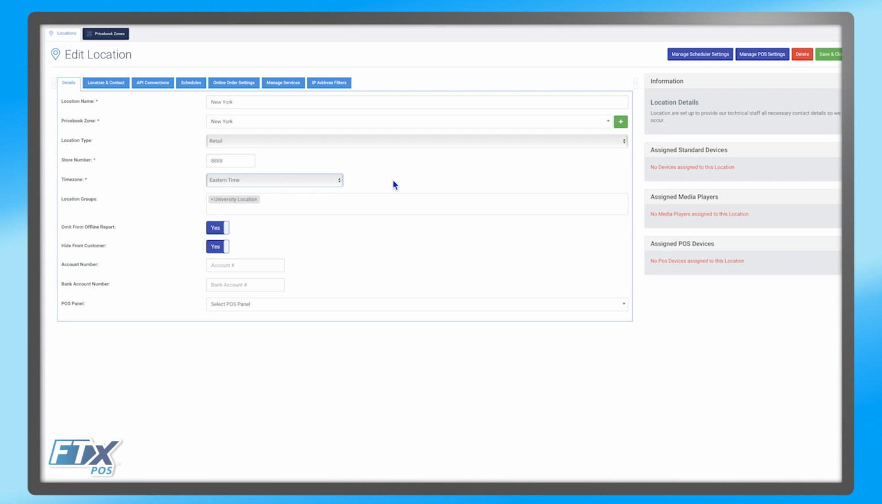We also have something called location groups. This is to make reporting easier if you have more than one location, especially if they're separated by different states, for example. The Omit from Offline Report button is primarily used when you have a location set up for testing, but you don't want to show it on any type of store reporting. However, this is going to be a live store, so it should always be checked to no. The Hide from Customer button omits all the store information on the receipt.